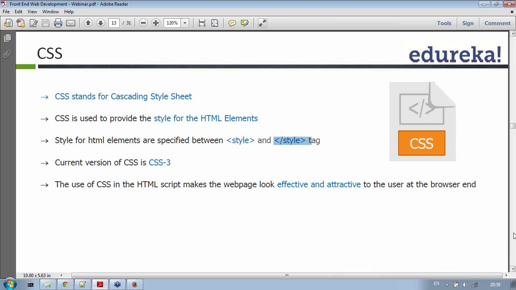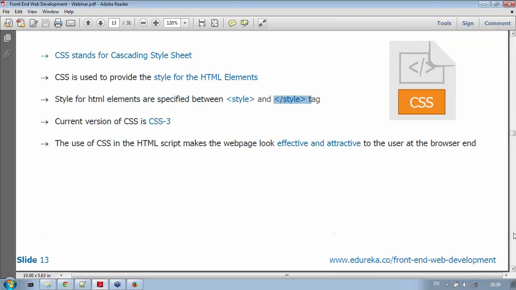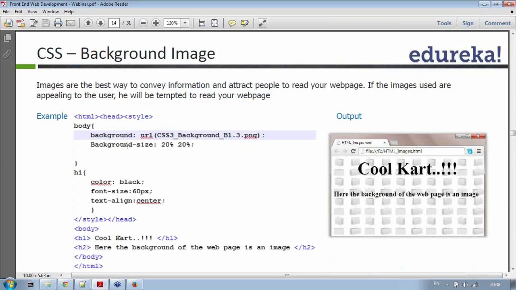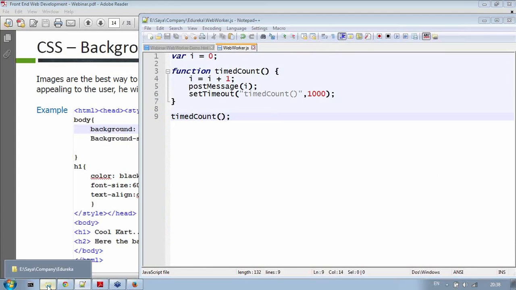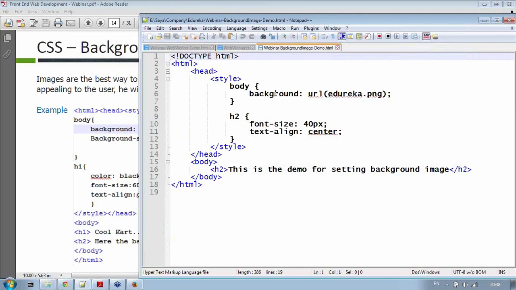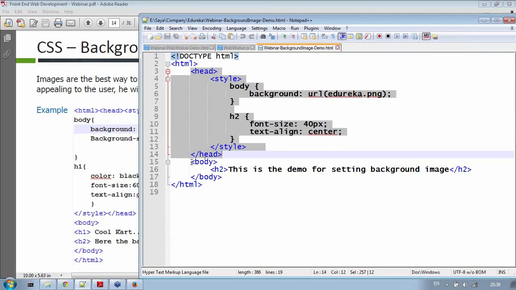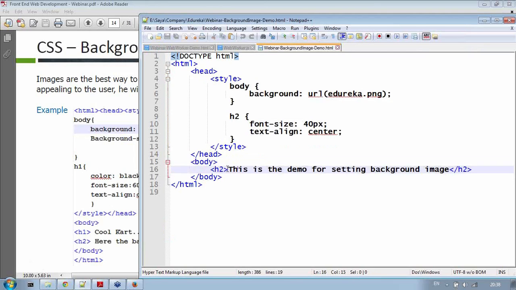Let's move to the next slide. So let's talk about how to use background images. As you can see here, this is an example. Let me directly go to the code so that you can understand better. This is a demo code, and here you can see again, as usual, it has the head element and the body element, and inside the body element I have specified a heading 2, which displays the text.